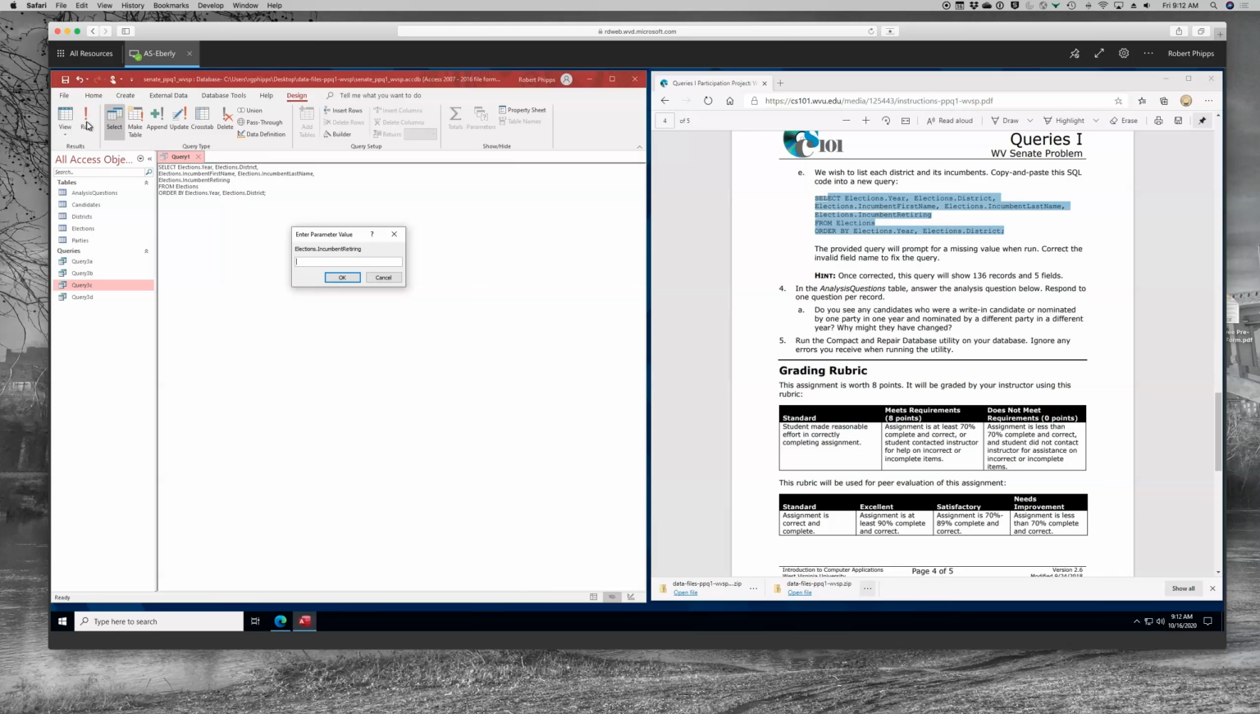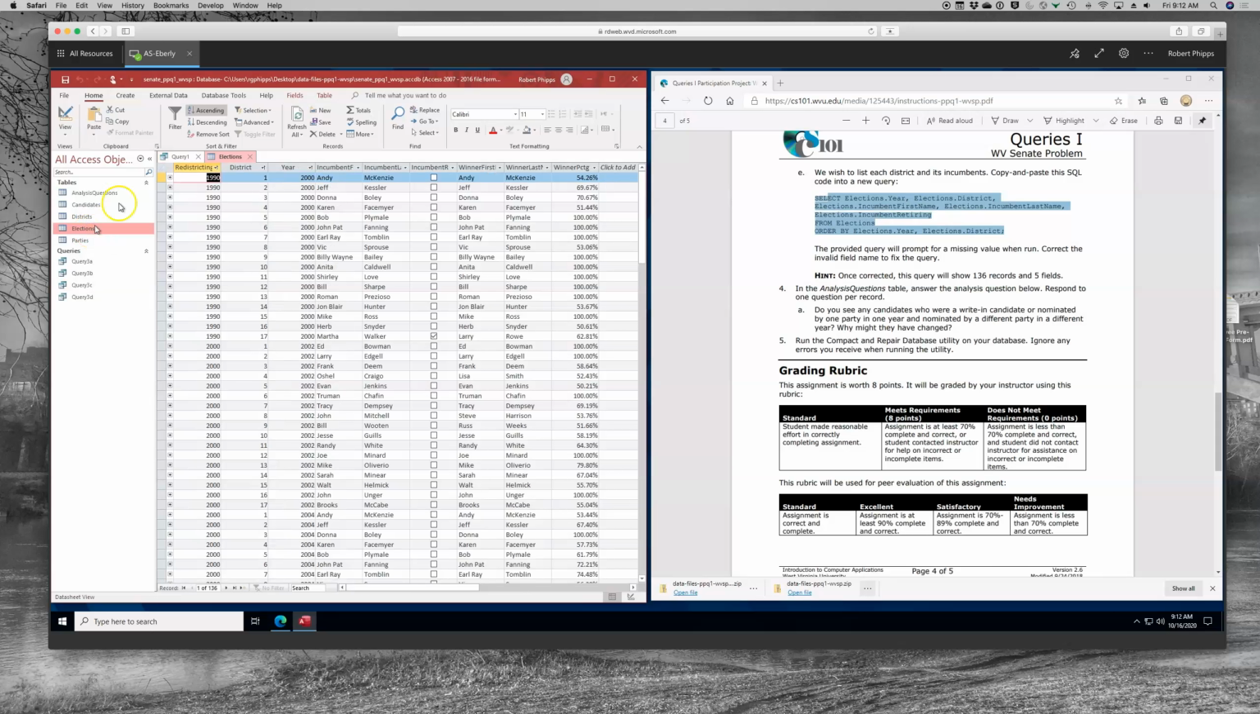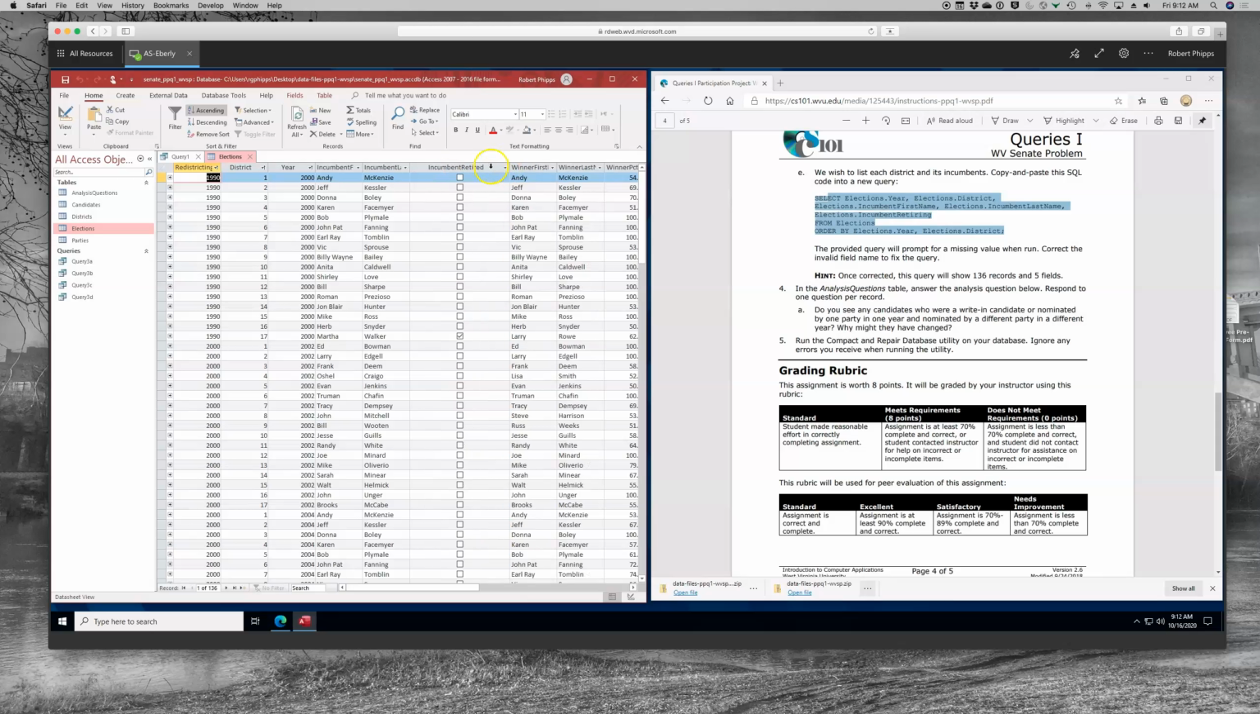It says enter parameter value, and it tells us elections, incumbent retiring. What that is saying is it's looking for the table elections, and the field incumbent retiring. If we click OK, it will proceed, but that's not what we want. You notice this incumbent retiring field is left blank. Well, it was in elections, so let's go look and see what's going on. In elections, the incumbent retiring field is actually called incumbent retired. So we've made a typo in our code.